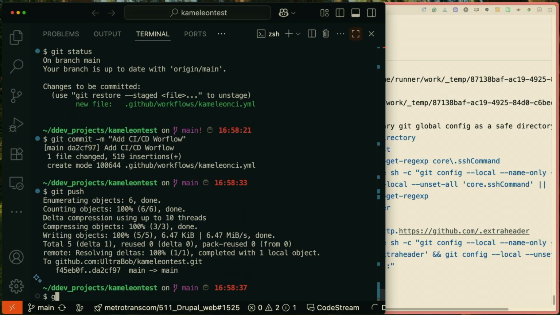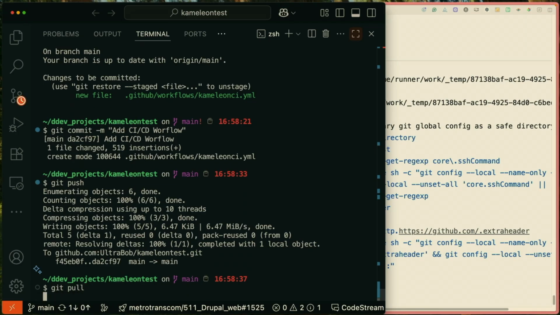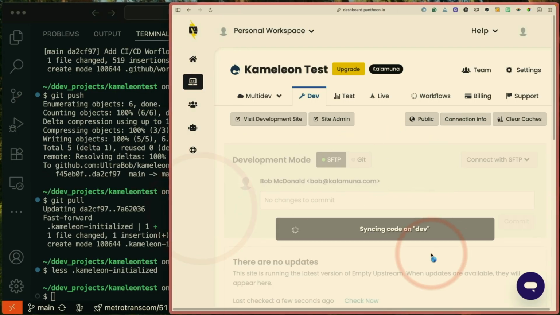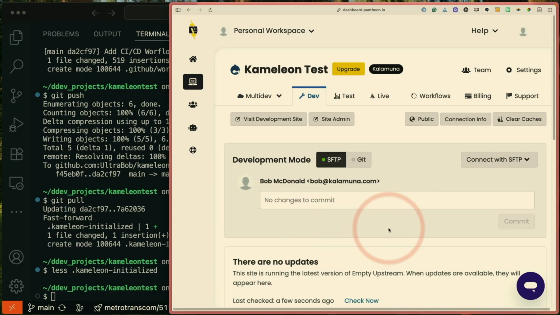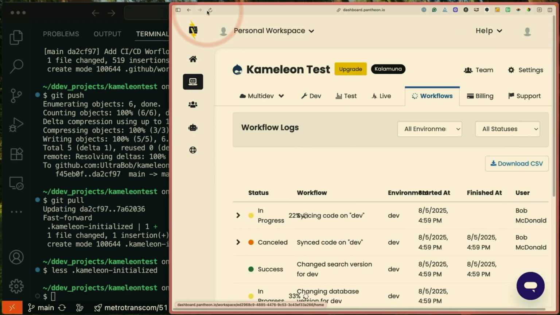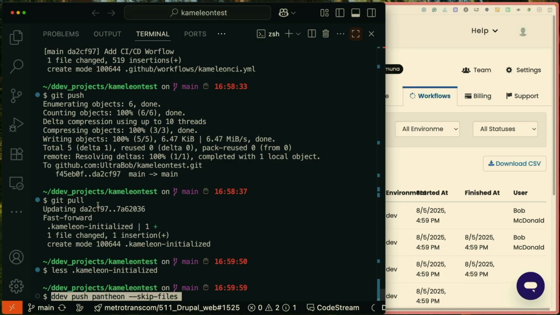That workflow's done, so we go back over to our local repo and pull to bring that new file in. And then we need to wait for Pantheon to finish building. So we'll get a command ready to push our local database to Pantheon and save some time in making sure that the site UUIDs and things like that are the same.